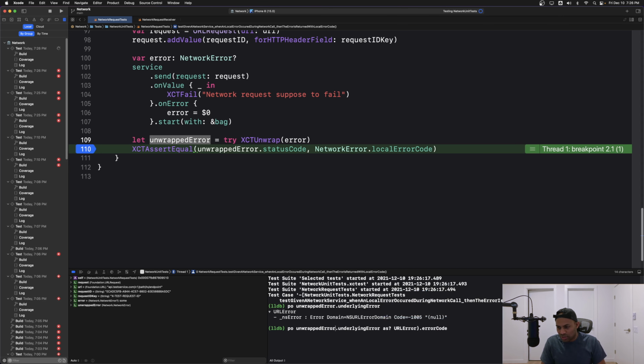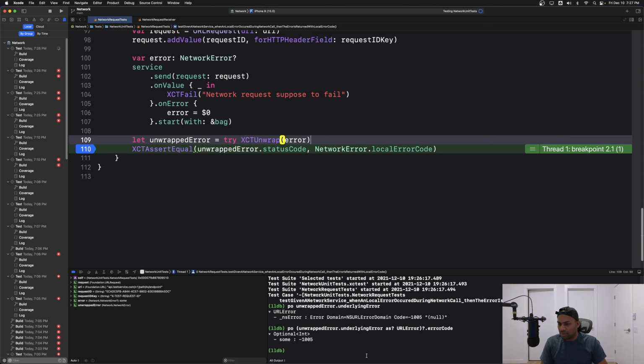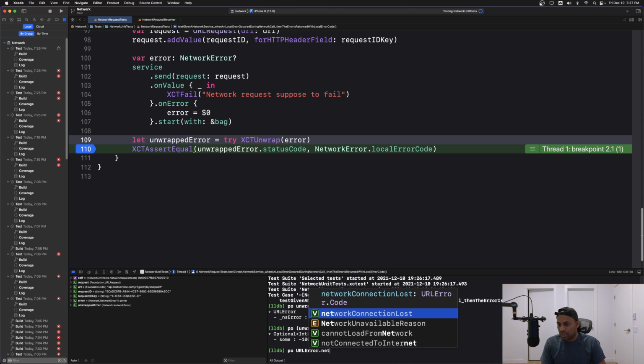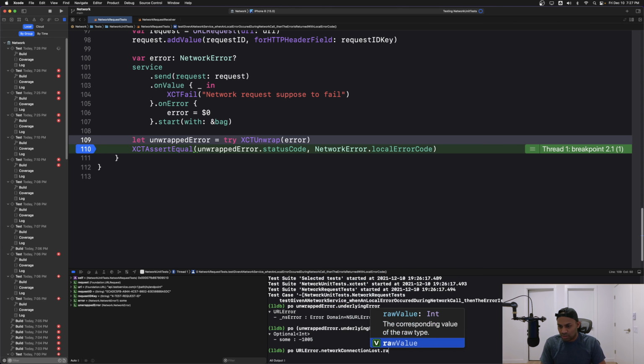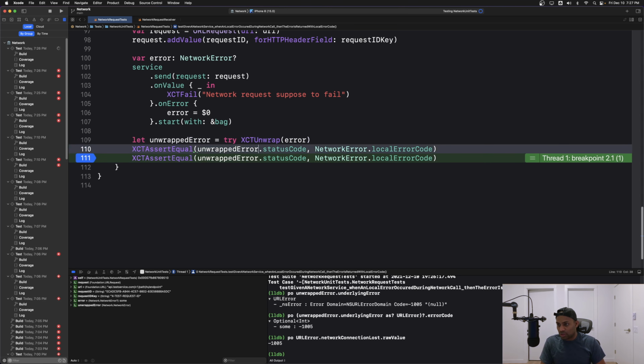I'm doing this to understand how the SDK API works so that I can write the test correctly. I wanted to see if URL error dot, let me print this one as well. URL error dot network connection. Okay, sounds good. So then we can rely on it. So then my assumption was correct. I just wanted to make sure, right?